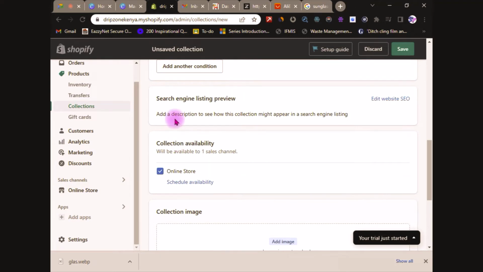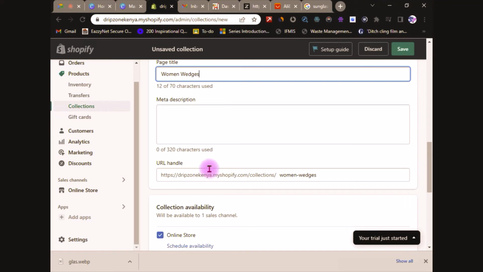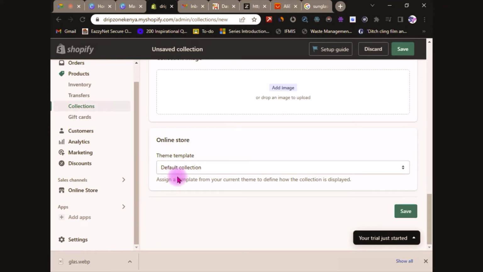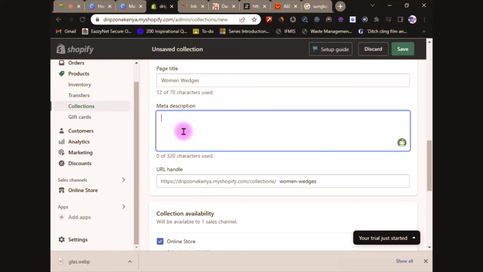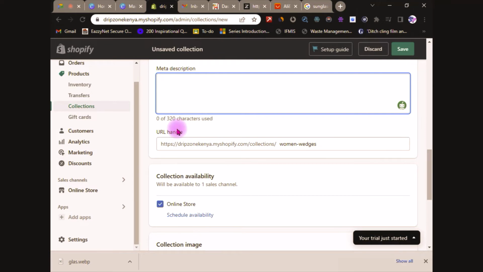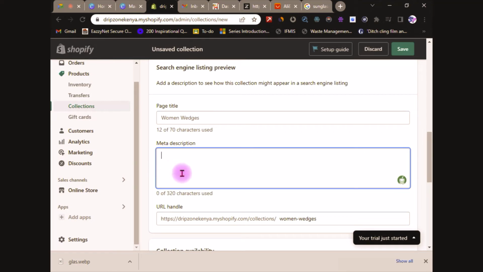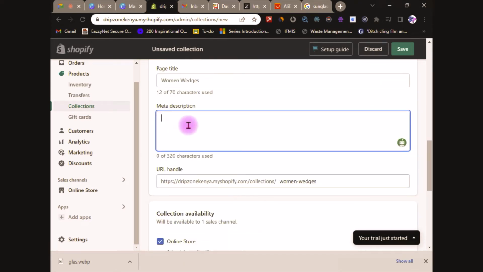Then you can also edit the SEO, how you want it to appear in the search engine. Give it a meta description. It helps in identifying your product, the same way we just searched here for sunglasses. The great description you input here will help your product to be identified very easily.